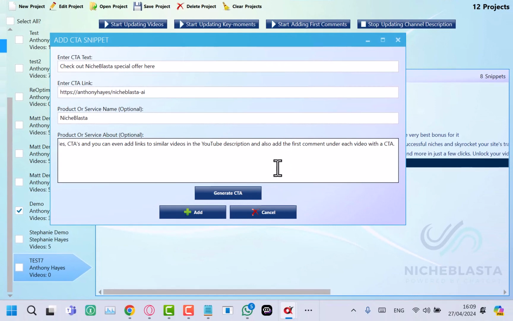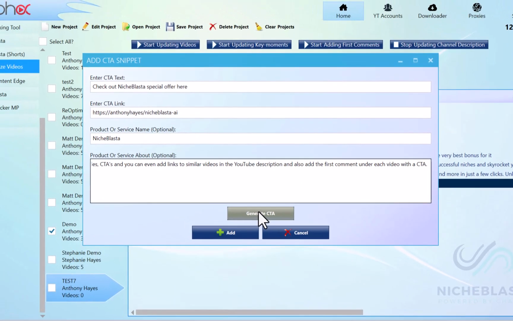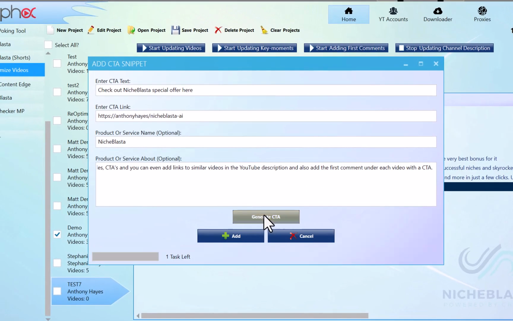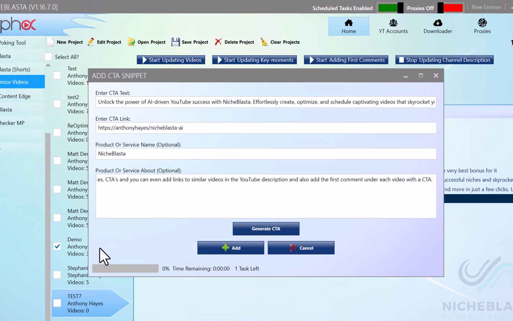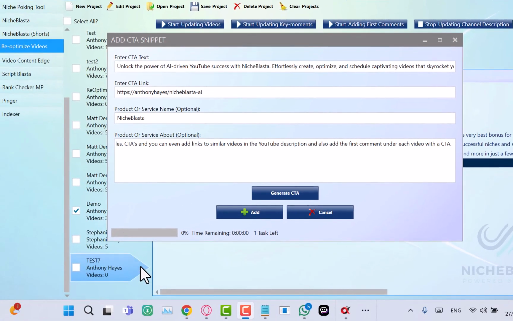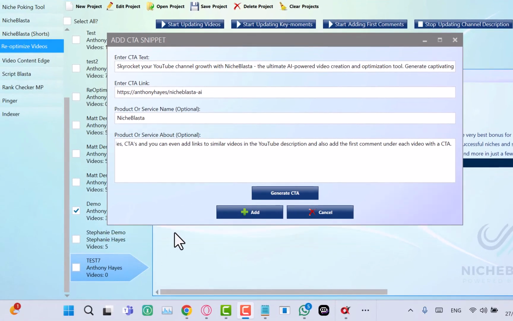Okay, so what we need to do is generate the CTA. Now, when you're starting a campaign, you can choose which AI you want to use. You can choose which AI you want to work with. Okay, I had to click that button again. You can see it's processing.